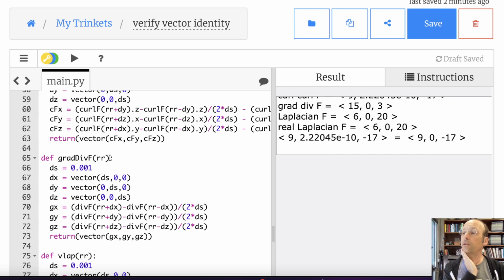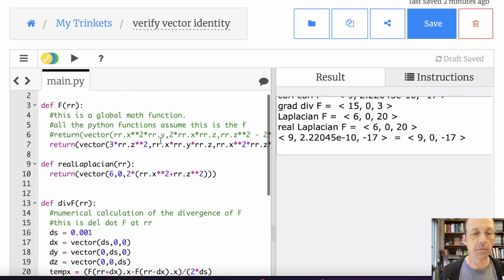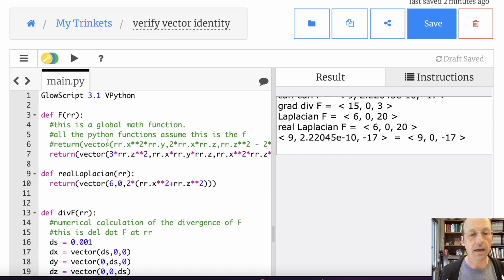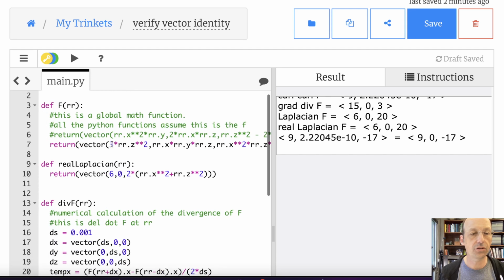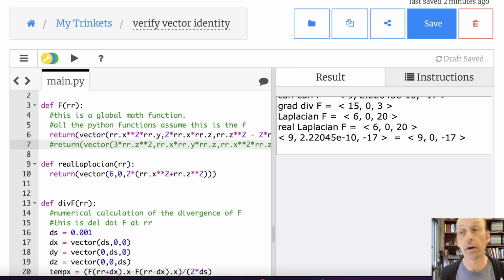I do kind of want to make a graph of the x component of the left-hand side versus the x component of the right-hand side, but I don't think I'm going to do that. Here, let's go up here and change our function because I had a different function. Here's x squared y, 2xz, and then z squared minus 2y. So let's just change that. I'll have to uncomment this one and comment that one, and it should still work. It'll give me a different value because it's a different function, but it should still work.